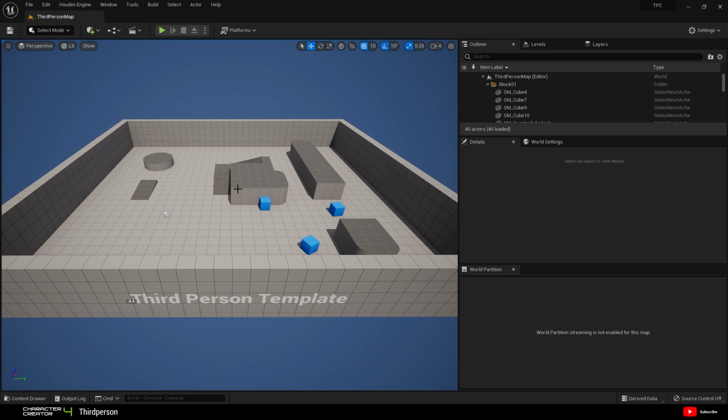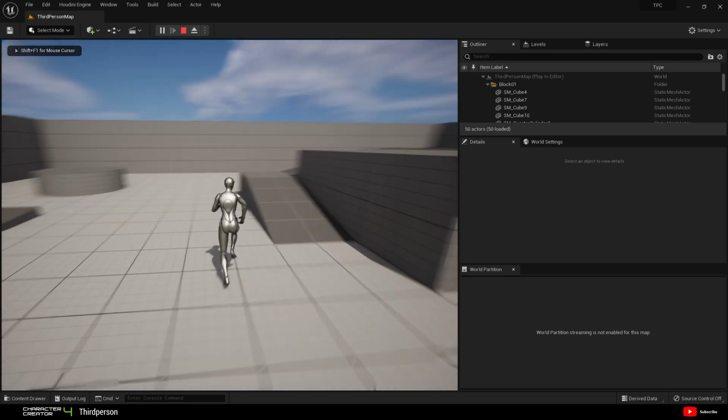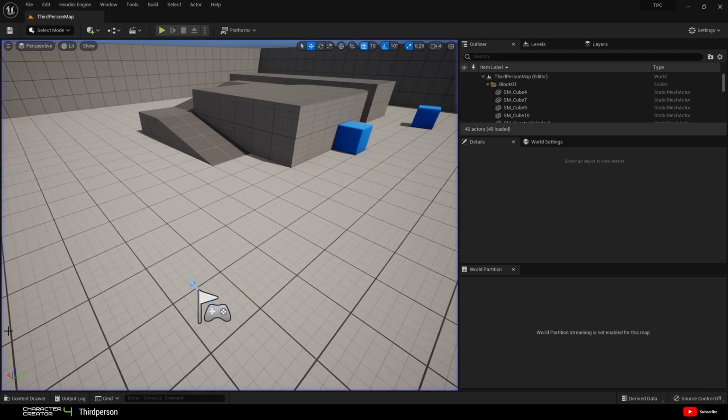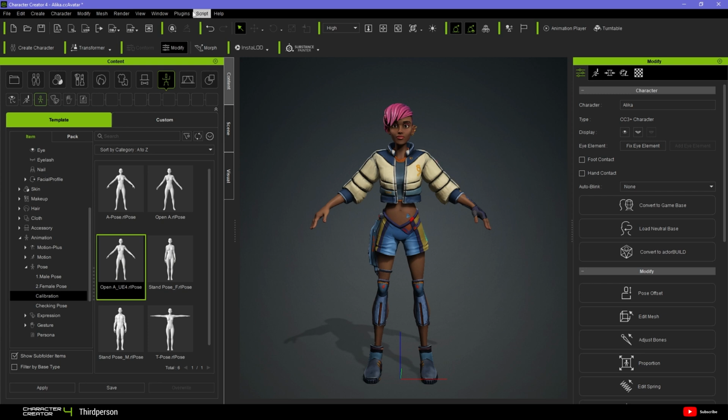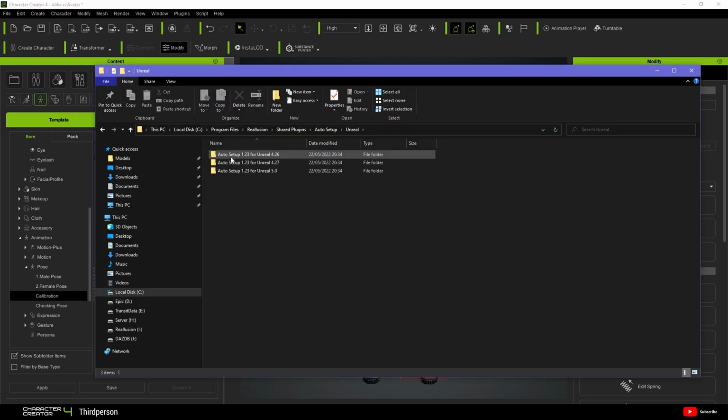Unreal Engine 5 will open with the new project, and obviously, currently, we have this. In order to replace this with our characters from Character Creator 4, reopen Character Creator 4, go to Plugins, Character Creator and iClone Auto Setup, go to Browse Files, go into the Unreal folder, and look for this, Auto Setup 1.23, or whichever version you have for Unreal Engine 5.